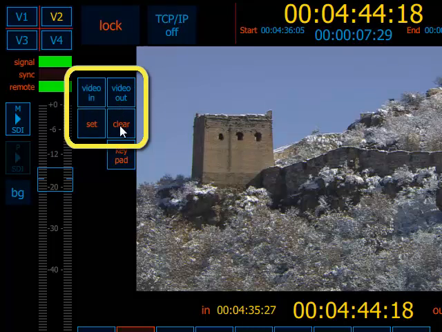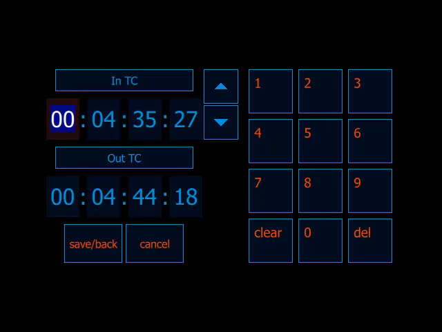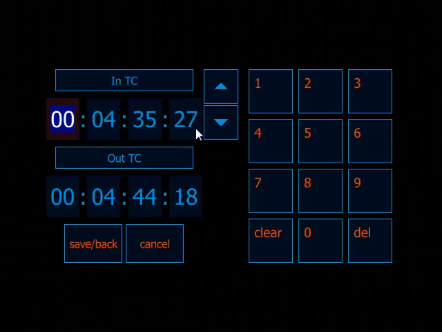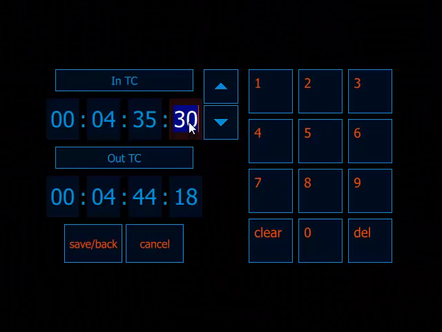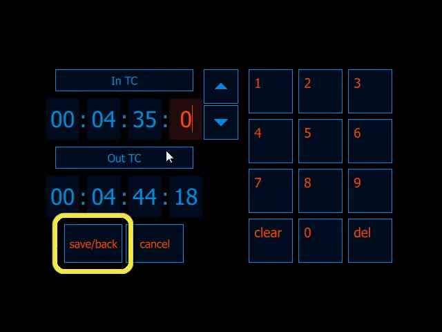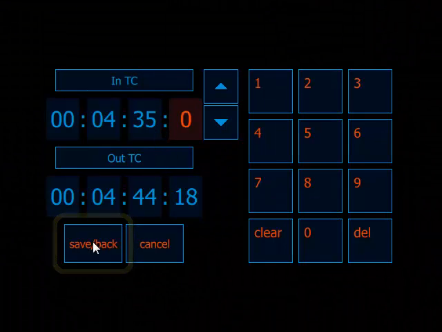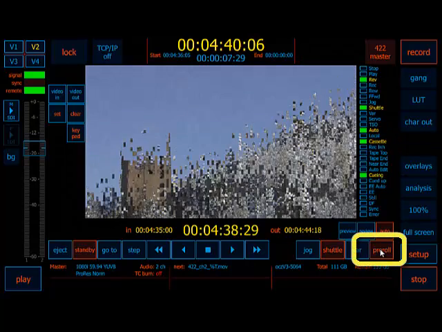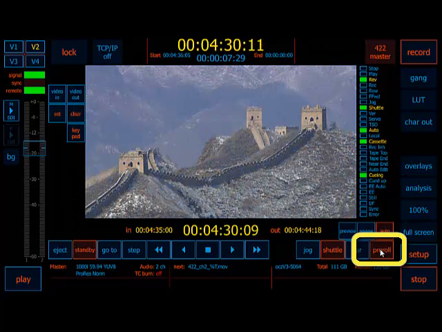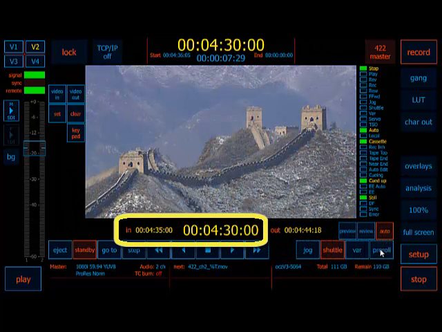From here, you can also delete existing edit points by pressing Clear and then the appropriate In or Out button. The keypad reflects the in and out points we just set. We can select any number pair to trim with the up-down arrows or just type a number at the highlight. Click Save to get back to the main screen with the updated edit points. On the right of the transport controls is a pre-roll button which will cue the tape to the pre-roll point, in this case 5 seconds before our in point.